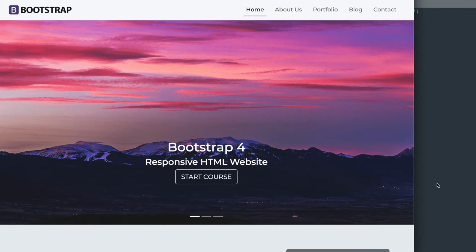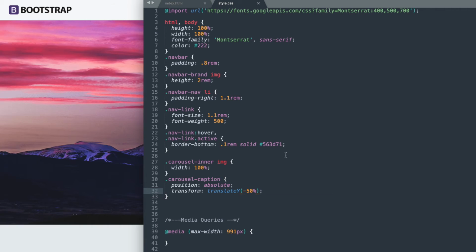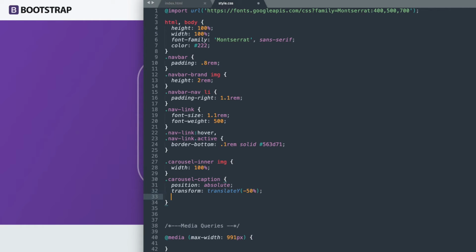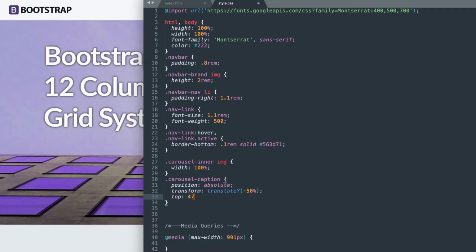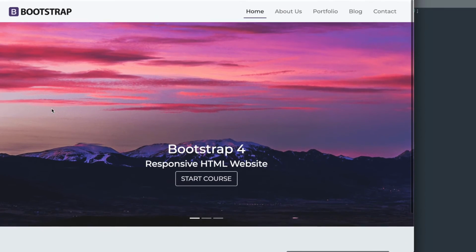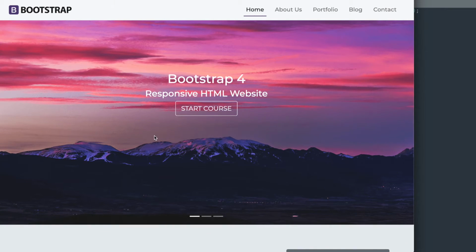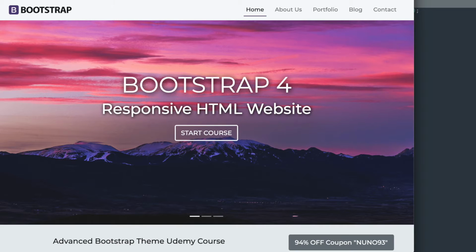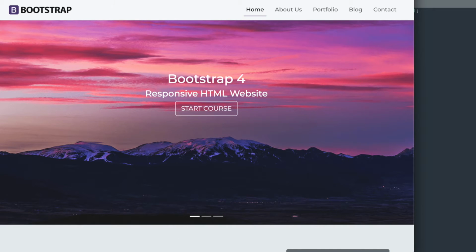So to have it absolutely centered, we could say top 50%, but we're going to have it 47% from the top so we can make up for some space that the carousel indicators have underneath the content towards the bottom of the image slider. So it's kind of centered in between the carousel indicators and the nav bar.